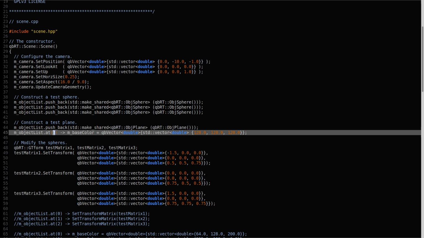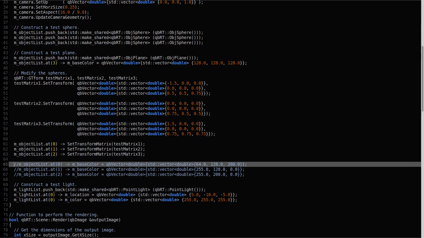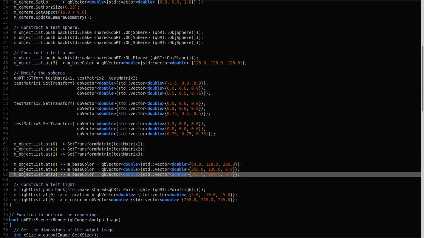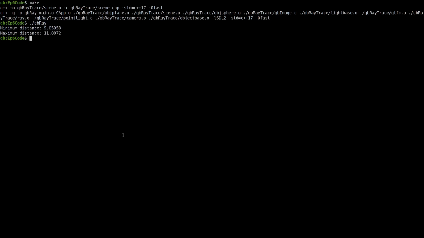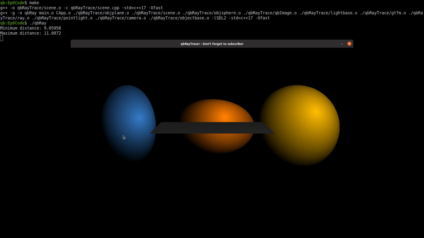So that then changes to object 3, and we need to put these lines back in to configure those. Let's just compile and run that. Okay, and now we see all of our objects together. However, we would expect that the plane should intersect with the orange ball-shaped ovoid in the middle, and we see that that doesn't happen.